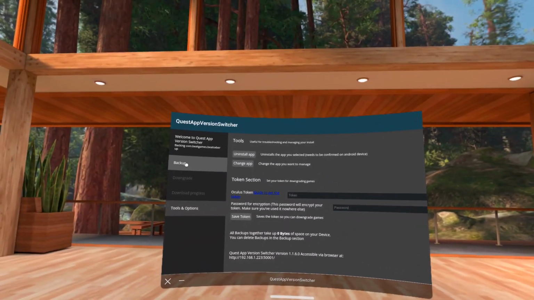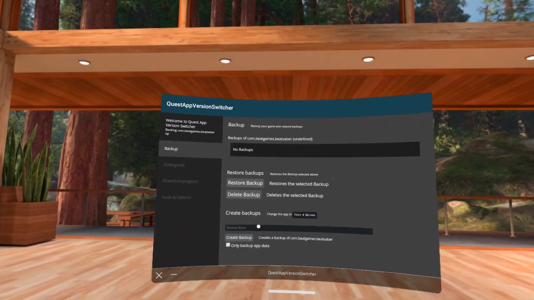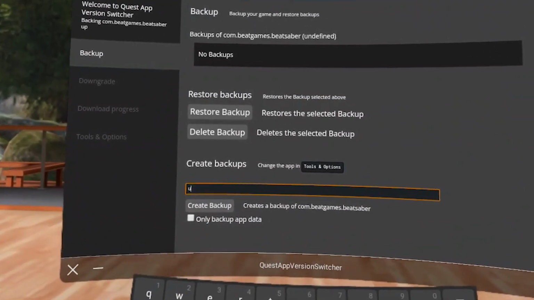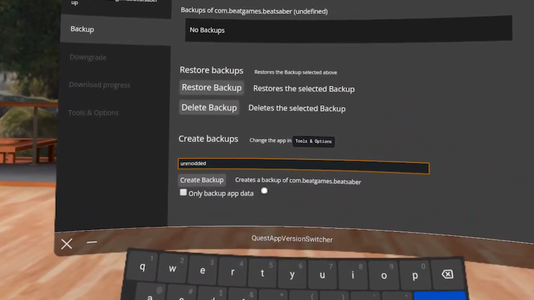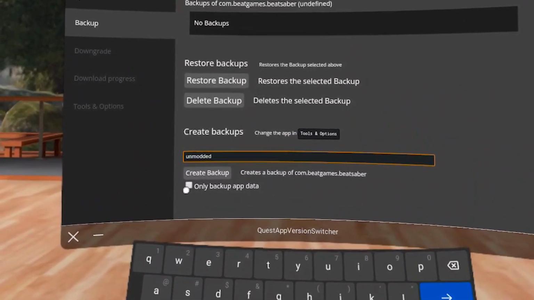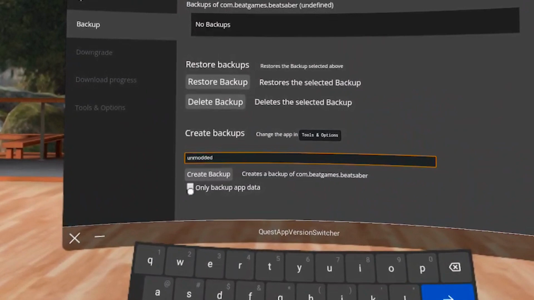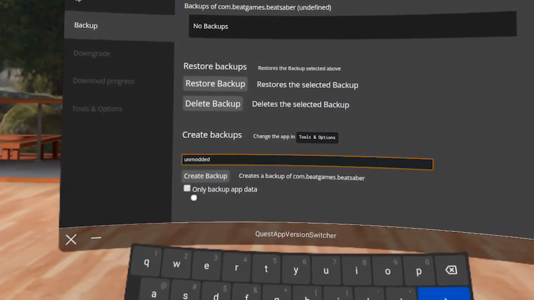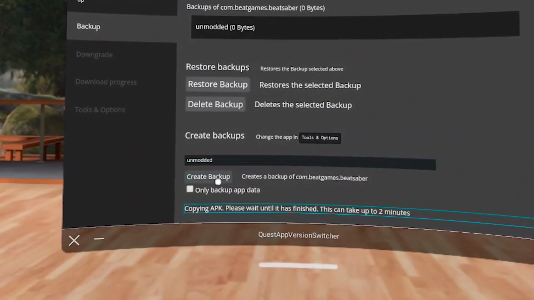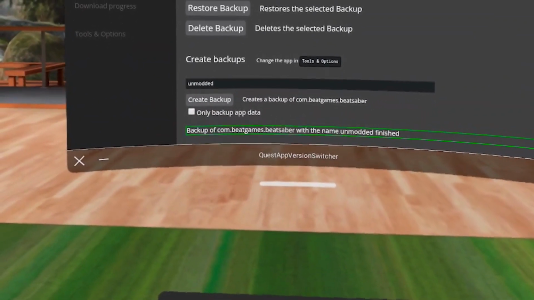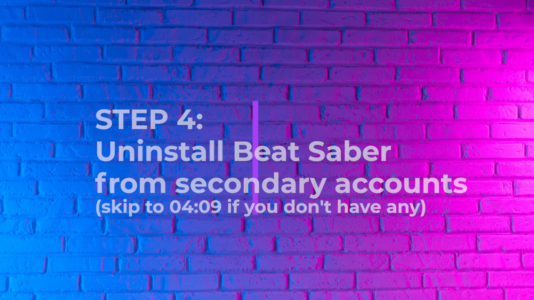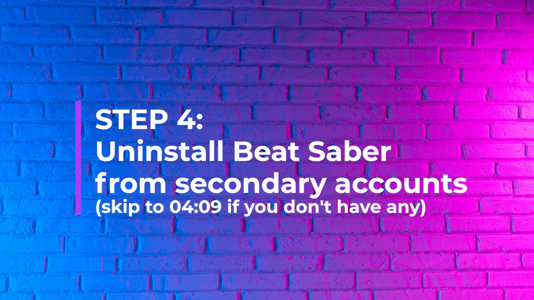Go to the Backups tab and enter the name for your backup. If you just want your score saved but not the entire game, click Only Backup App Data. But if you want to be able to switch between versions after modding, leave it unchecked and click Create Backup. There should be no existing installation of Beat Saber in secondary accounts, but you can install it again after modding.